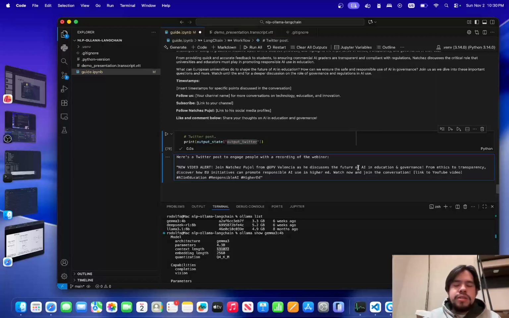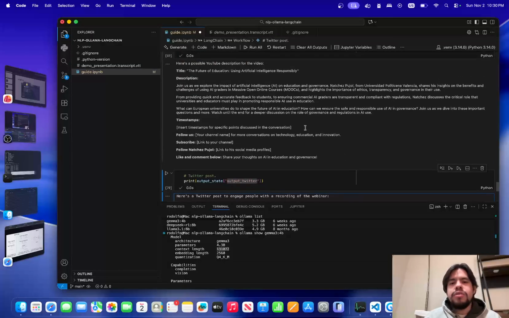So as you can see, and as I have demonstrated, we can use this tool to create very complex pipelines.